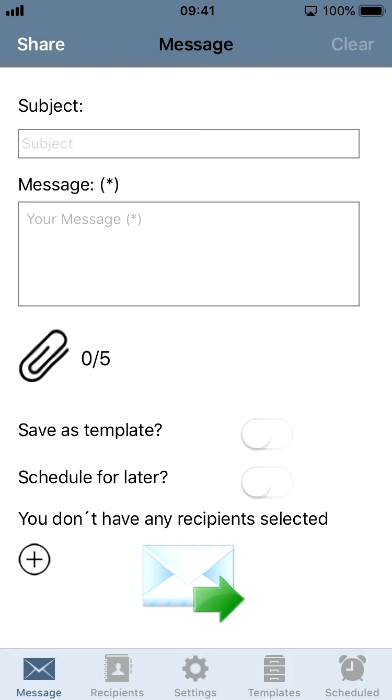So let's start with the main screen. You have a subject and a message field. Basically, just the message field is mandatory. But if you want to reach your recipients by email, you have also the option to write the subject. In any case, it's never mandatory, but for email messages, you might want to use it.